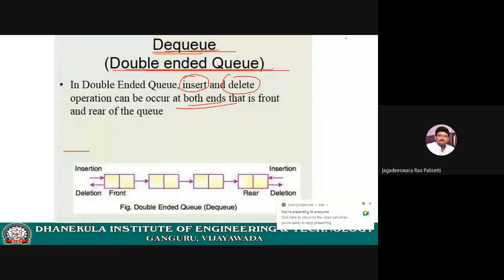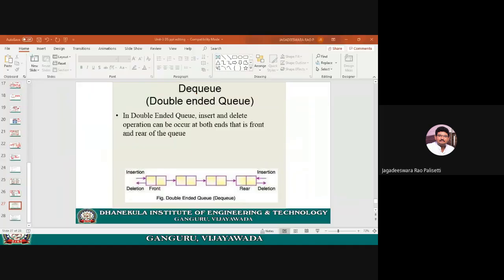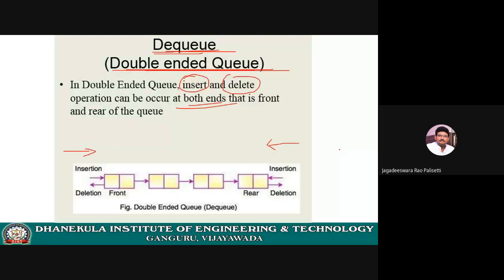We can perform insertion and deletion at this side, or we can perform insertion and deletion at this side. Okay, means the front and rear can start from index 0. Okay, and the front and rear can also start at index n-1.